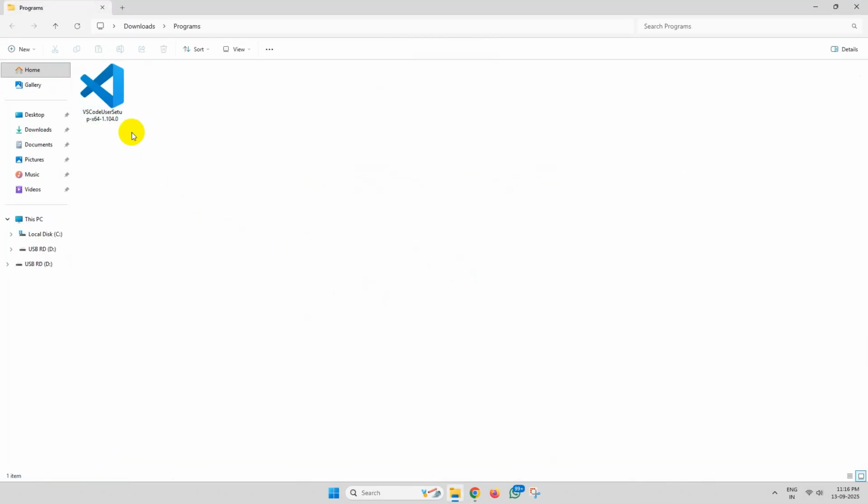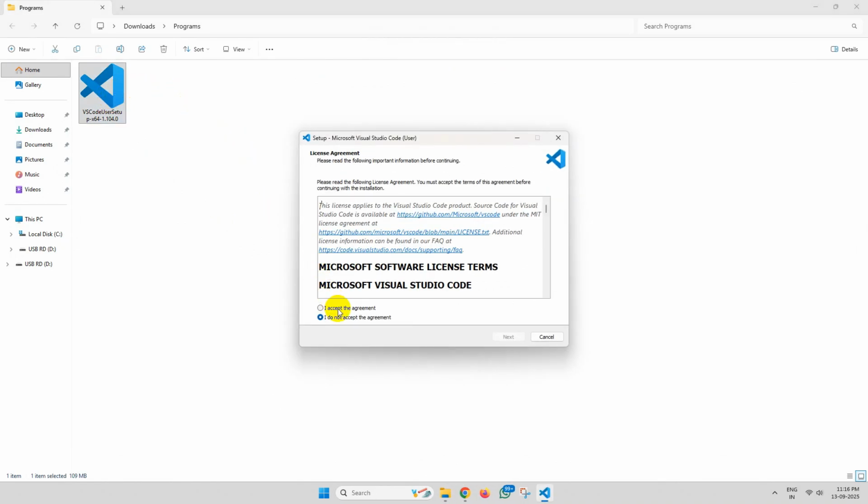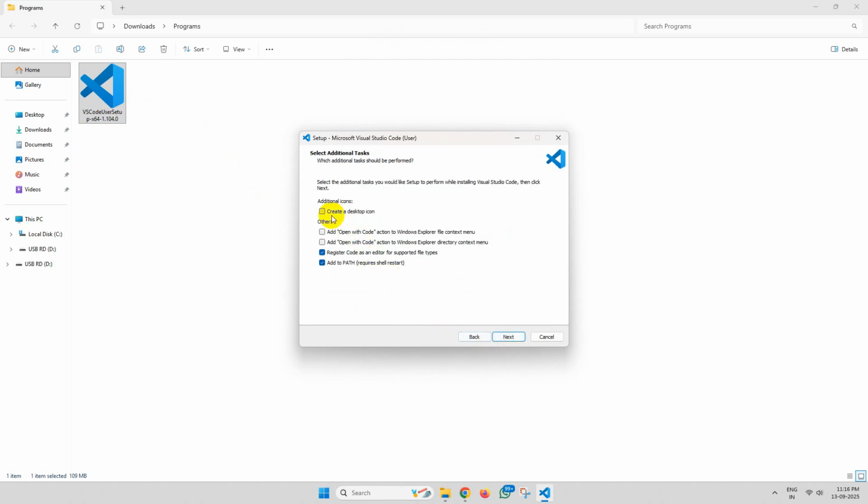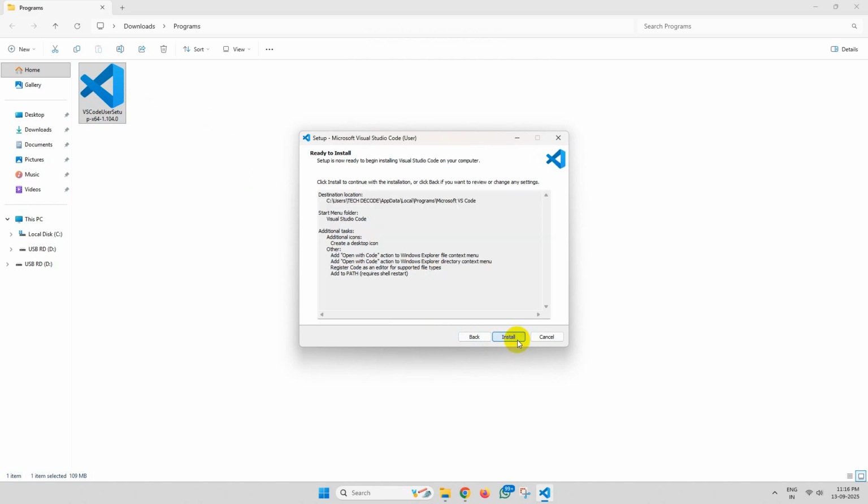Now simply double click on the setup file. Accept the license agreement from here and click on next. Click on next again. Next. Now check mark all these boxes. Click on next. Click on install now.